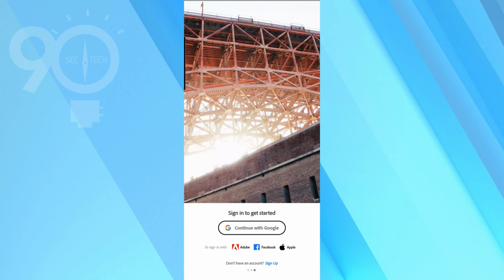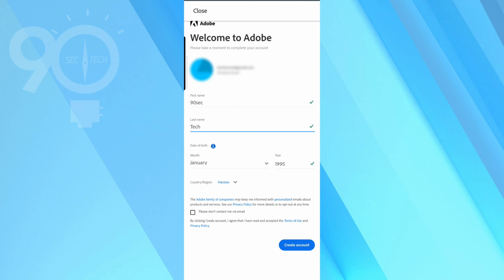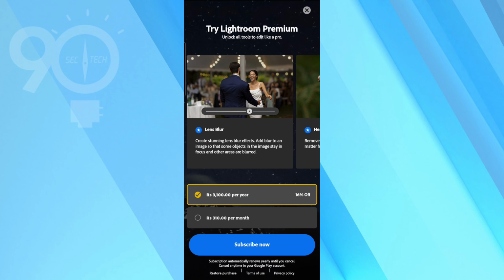You will be prompted to sign in with your Adobe ID. If you don't have one, you can create a free account. You can tap on Continue with Google, select the account that you want to use, add account details, and click on Create Account. Close the subscription page and continue with the free version.